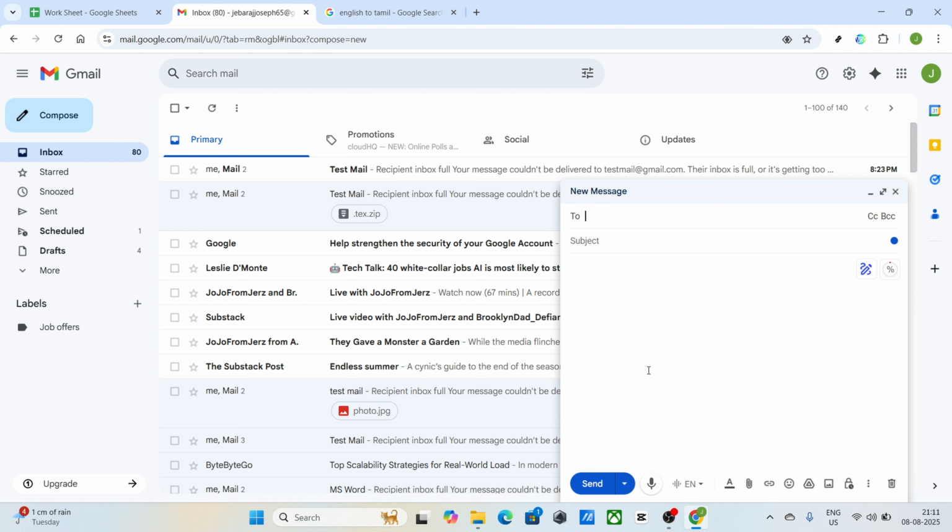Now, the next important step is entering the recipient's email address, and this is absolutely crucial. You definitely want your email to reach the right person. So, type their email address at the top in the field that says To.